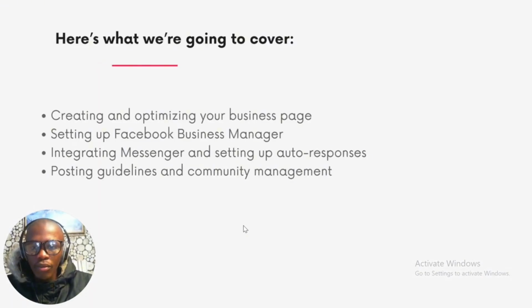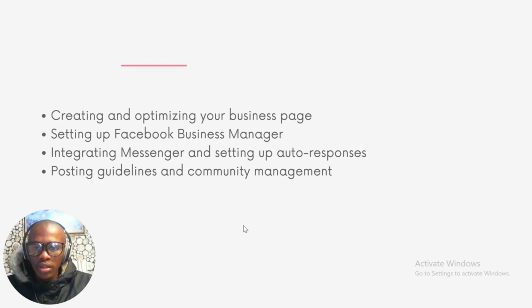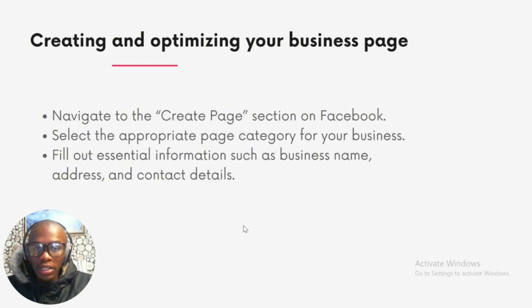So this is what we are going to be covering. First things first, we are going to be creating and optimizing your business page. But of course, before we can create your business page, we will need to create a personal page. That way you can know how to create your business page and how you can link it and how it can move smoothly. And the second thing is we're going to be setting up Facebook Business Manager, which I think is one of the most important things that we can do. And then after that, we're going to be taking you through the most important thing, which you will get to hear about at the end of today's lesson.